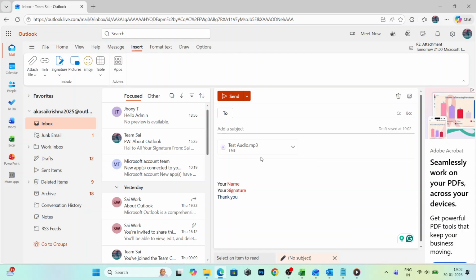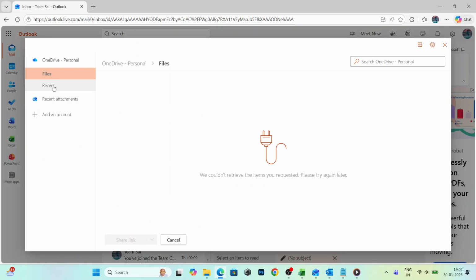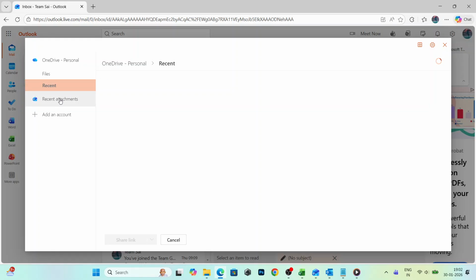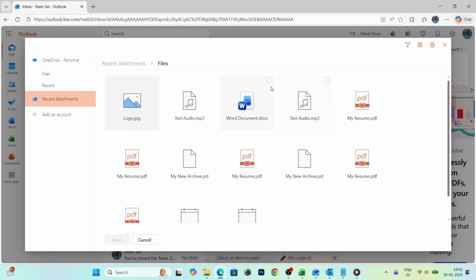If the file is stored online, choose Browse Web Locations and then select your OneDrive. This attaches the file as a cloud link rather than a traditional copy, which keeps the file size small and ensures recipients always see the latest version.